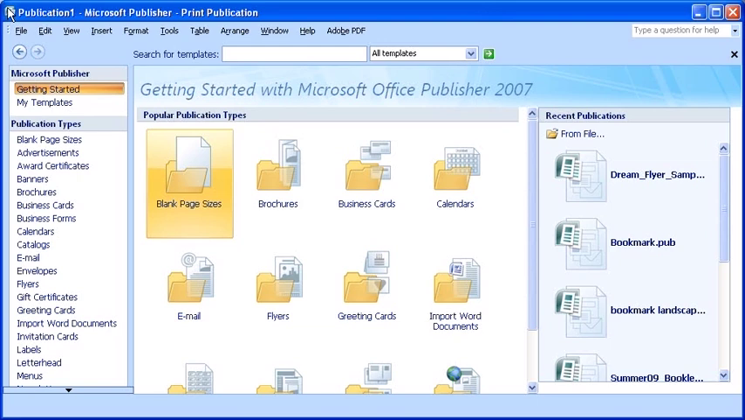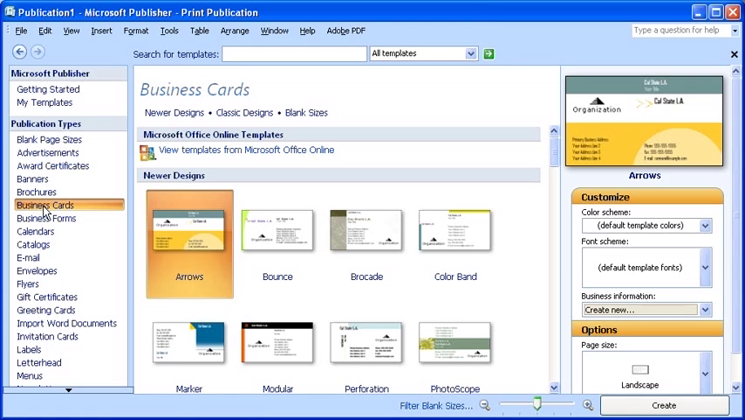From the Publication Types pane, select the Business Cards category. You will see thumbnails of each business card and design with the name underneath it. To increase the size of the thumbnail to get a better look at the designs, use the Zoom In button at the bottom of the window.